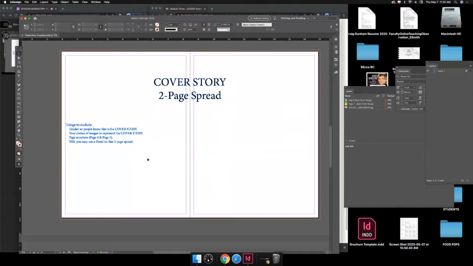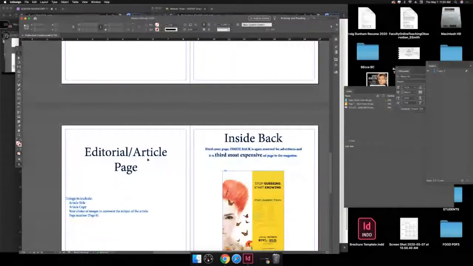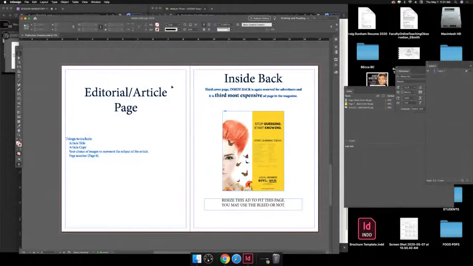Because reading needs to be in short spurts. You don't want to read across the entire page. That's just not how it's done in a magazine. Page numbers, of course, and I'll walk you through that in a minute. This page, page 6, is another article. So you're going to have your cover story 2-page spread, and then you're going to have another article relating to the theme of your magazine. Same thing here, article title, some text, and your choice of images to represent the subject of the article.